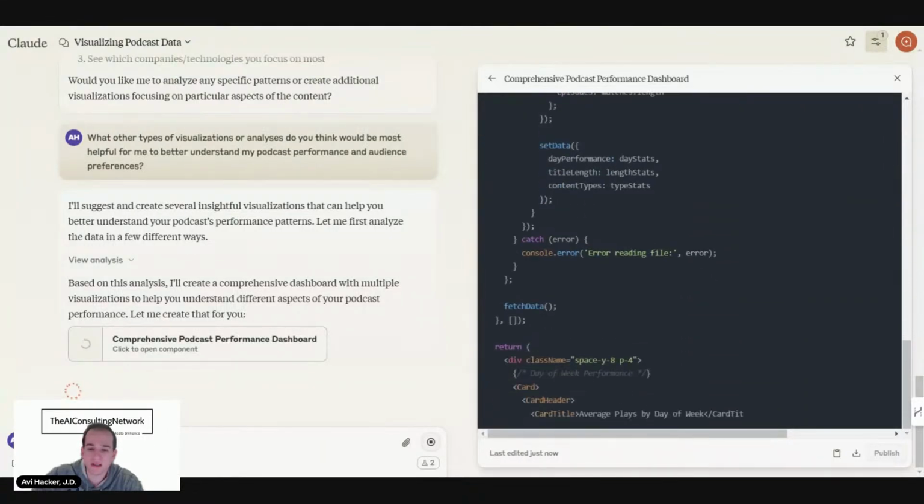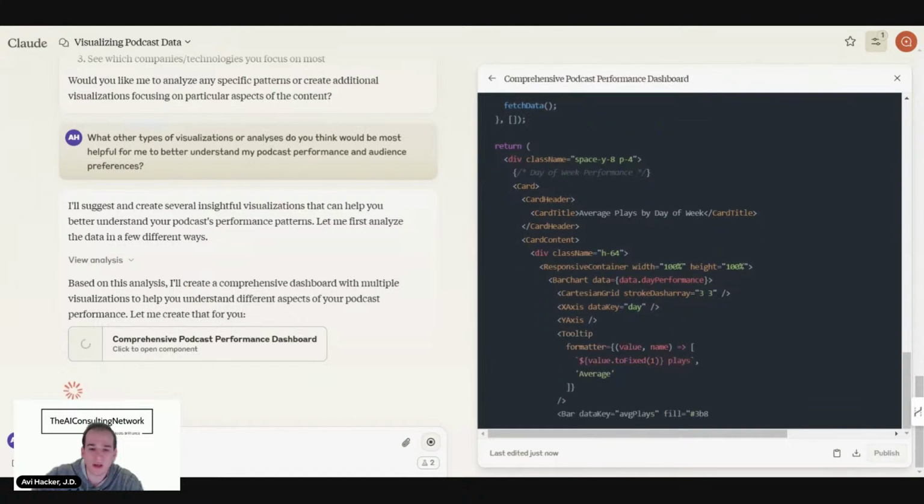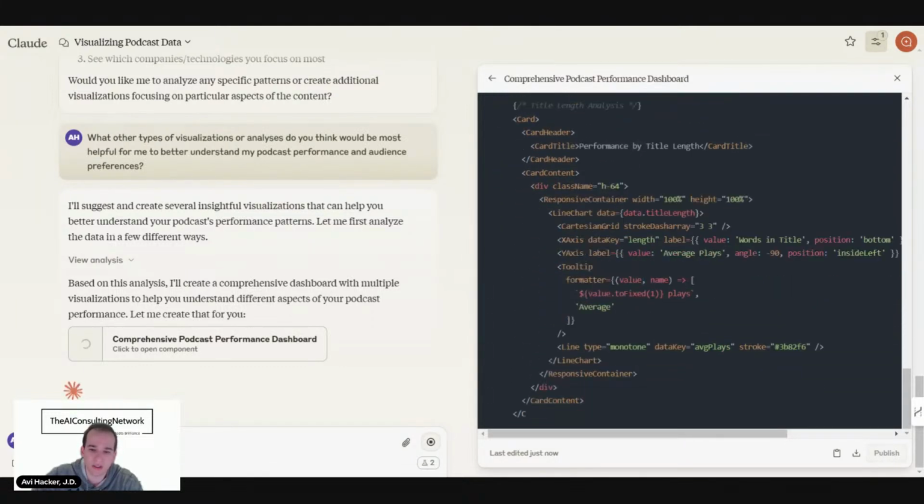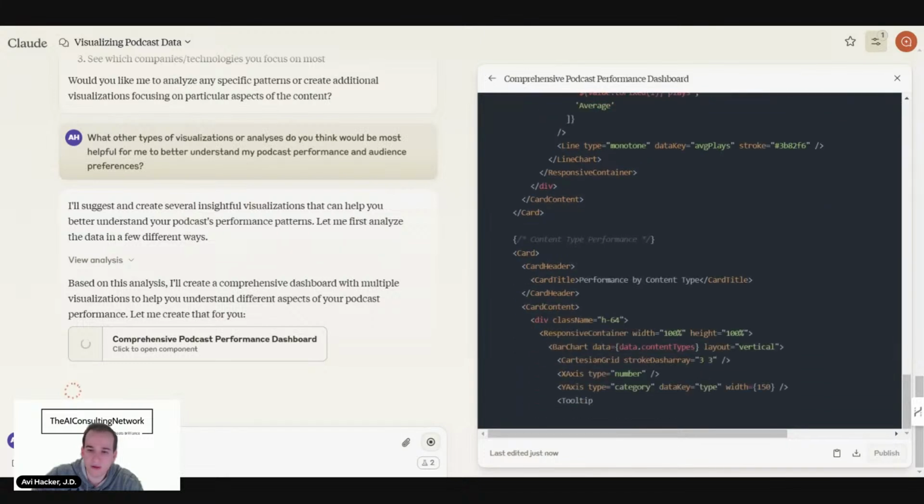You could even take this and say, help me create a presentation based on this, and it will give you slides that you could visualize. And I'll show you that after.